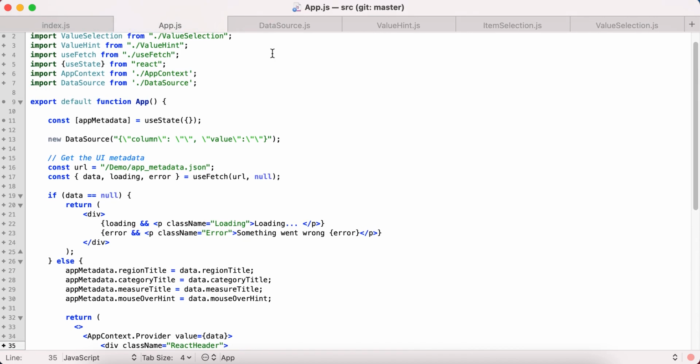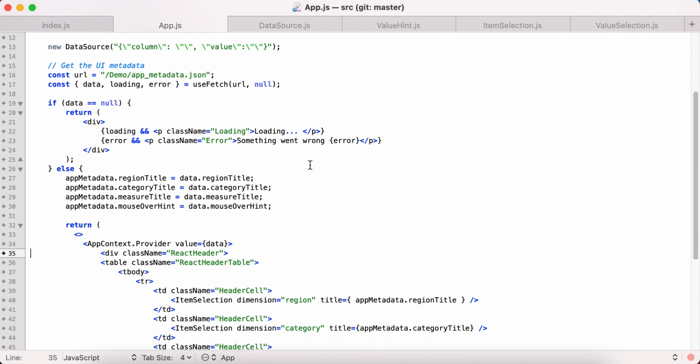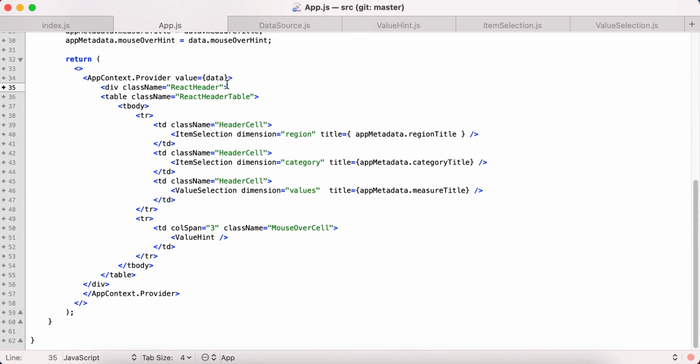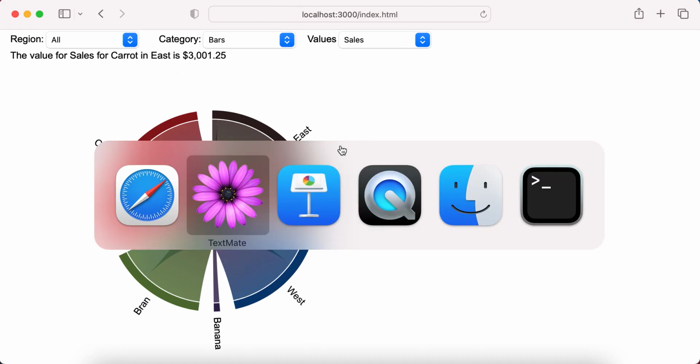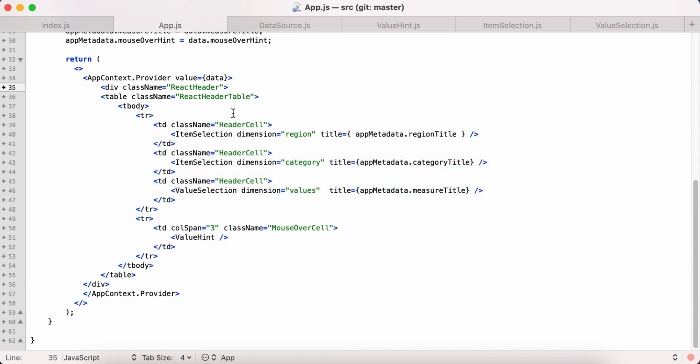The app is quite simple. We're using our data source, which is what we use to load the data. And then here's where you see we've got the header. We've got the region item selection, the category item selection, the values, and then the hint. You can see these on the page: the region selection, the category selection, the values, and then the mouse over hint. These are all very simply laid out in our app. Probably the interesting ones are item selection and then the value hint. So let's look at the item selection.